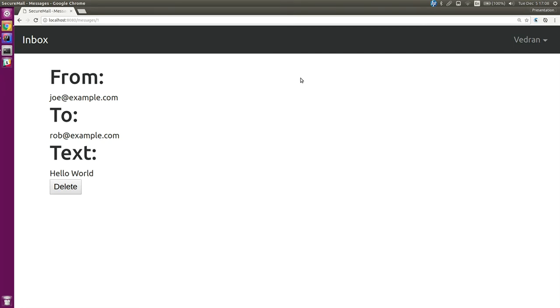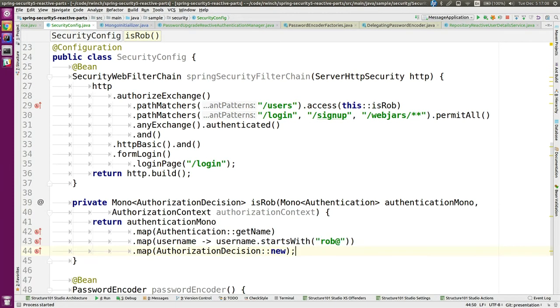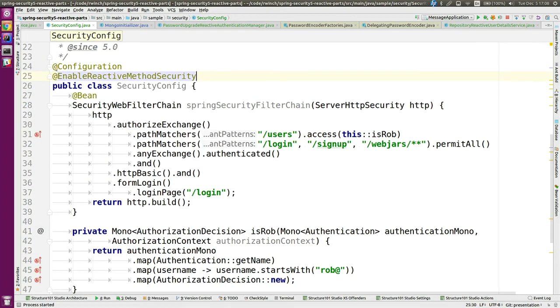Well, we could add a similar expression to what we did earlier to the URL, or we could do method security. And since we've already done the URL-based security, we're just going to do method security. In reality, you probably want to do both to have defense in depth, but we're going to just explore method security. So how do we go about adding method security in Spring Security Reactive? Well, we can go up to the top here and add an enable annotation, reactive method security.